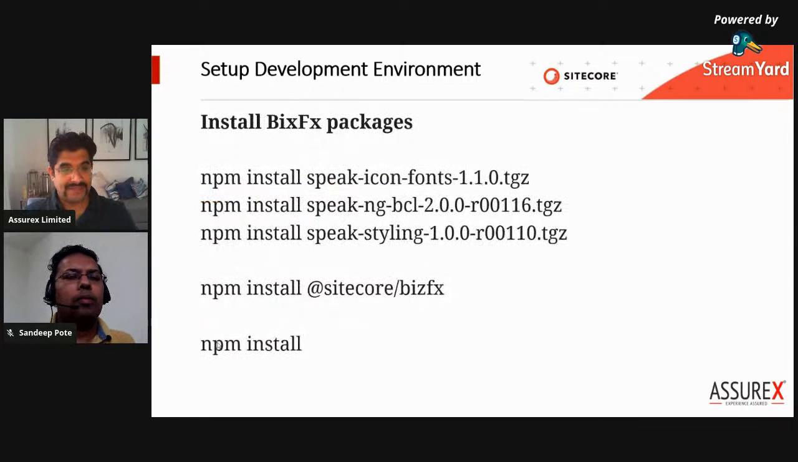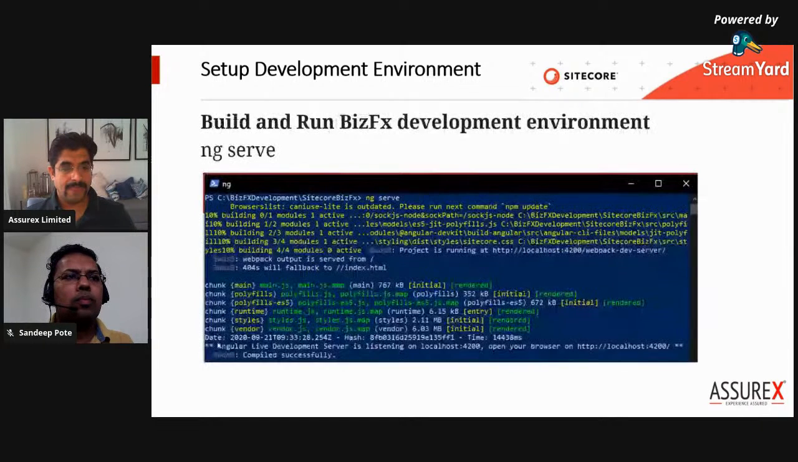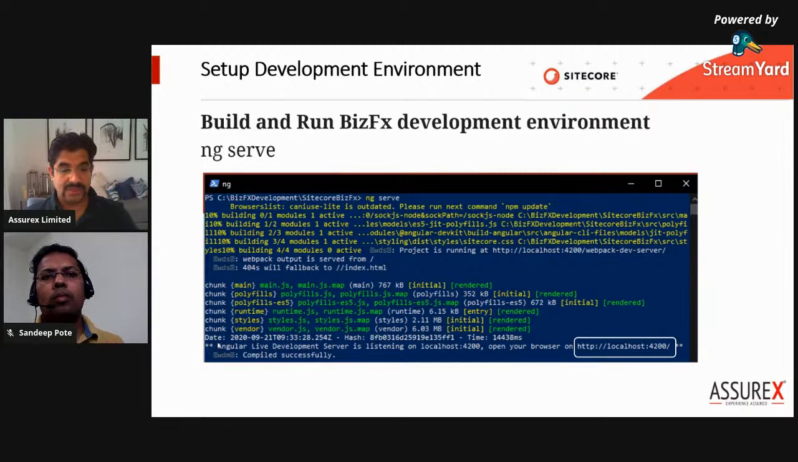Now install the packages. Like I said, icon, styling and other packages you install using npm install, and then you install BizFX as well. So everything goes in with the normal installation scripts. Now you build and run it. If you look at this, it will start running on your localhost, at the URL provided in the bottom right corner of your screen. So localhost 4200 is being used. So basically, now BizFX is running from your development environment instead of the deployment that you have done on your machine. So that's how you get this running on your machine.